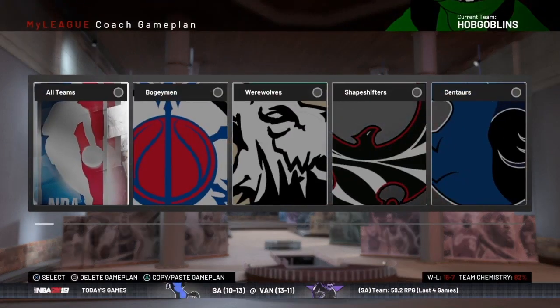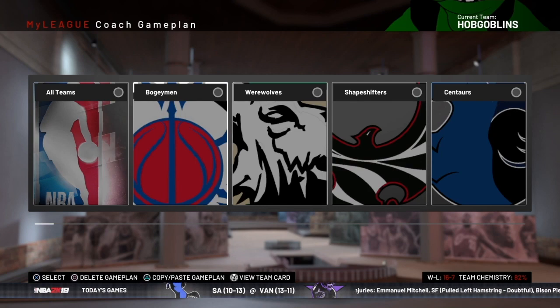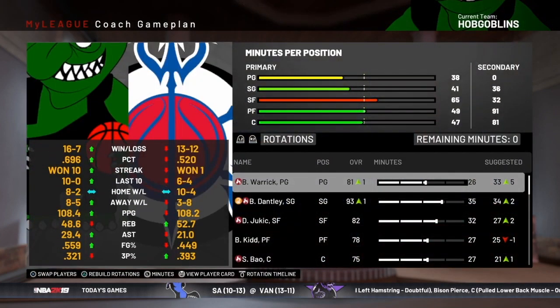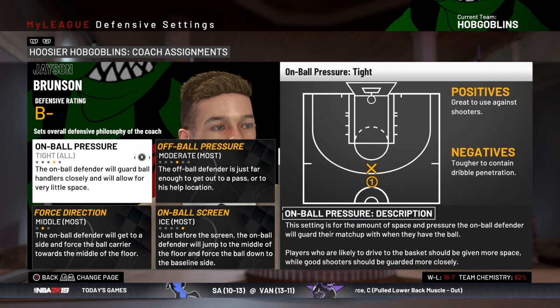When you do that, you have an all teams coach game plan and you have individual team ones. When you have an individual team one, underneath that you have another option for team specific defensive settings. So it's my belief that ACE controls whether these settings apply or not. If you have ACE on, then it won't matter what you put in here because your defense will just run on auto. But if you have ACE off, then whatever you have here, like if you have on ball pressure set to type, that's how your guys are going to be defended. So with ACE off, this would make your defensive settings apply in a game.